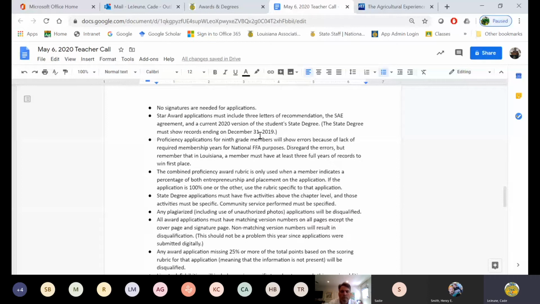A couple of things that I pulled out that I know we get questions about every year. Remember, signatures are not needed for any application. Don't disqualify an application because there's no signatures on it. One, it would have been virtually impossible this year because of the situation with the ones that required physical signatures. But two, with the electronic signature, that's for national FFA purposes. We had voted a while back that we were not going to require signatures anymore. So no disqualifications for lack of signatures.